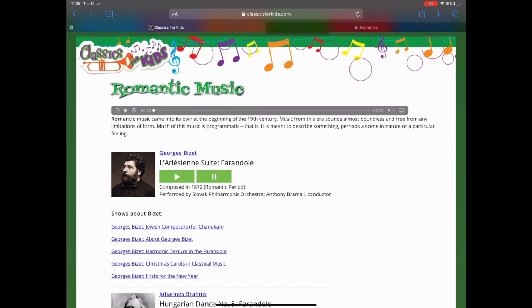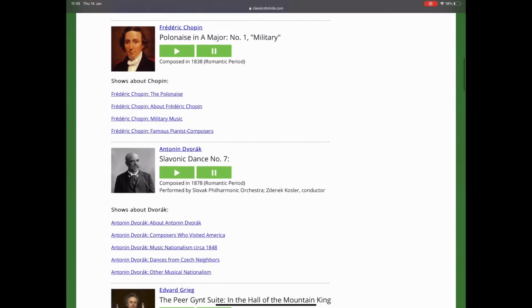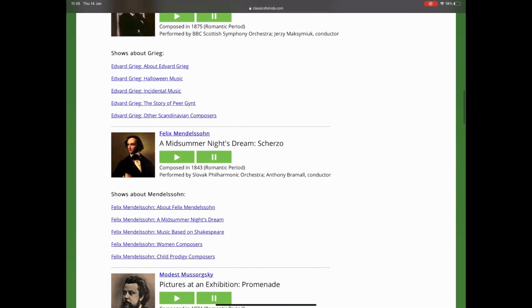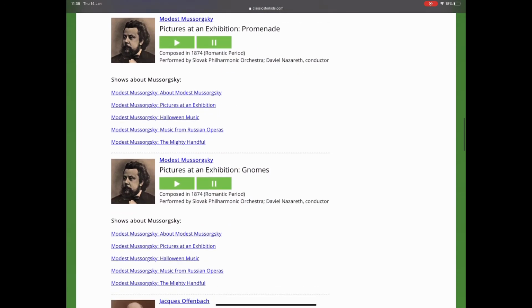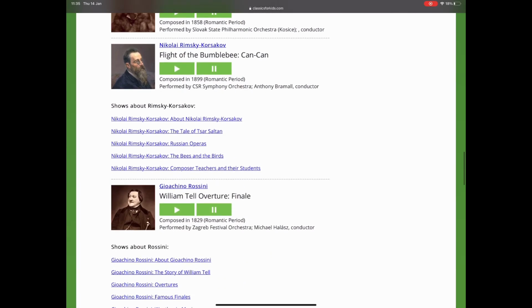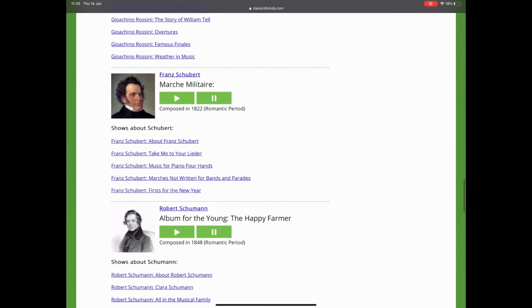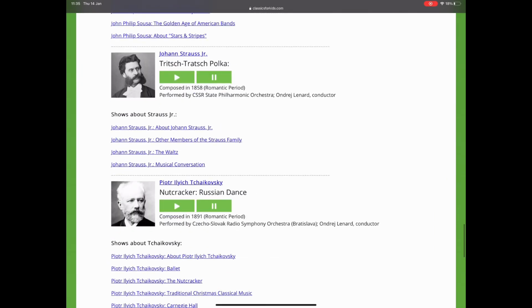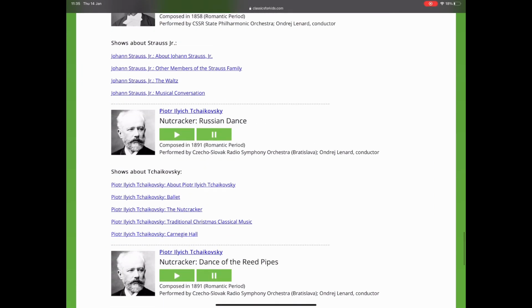Hopefully you heard the difference between the romantic music and the classical and baroque music. It's a lot bigger, a lot more grand as well. Let's see if we can find another piece of music to listen to. Which one should we have a go at? Let's have a listen to some Tchaikovsky. This might be very quiet.